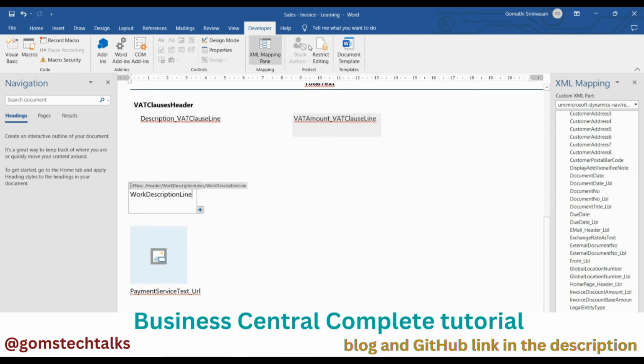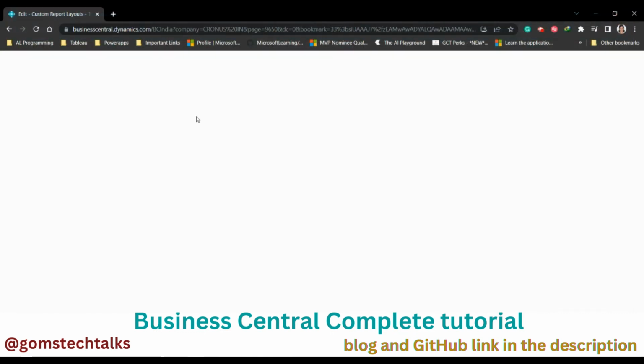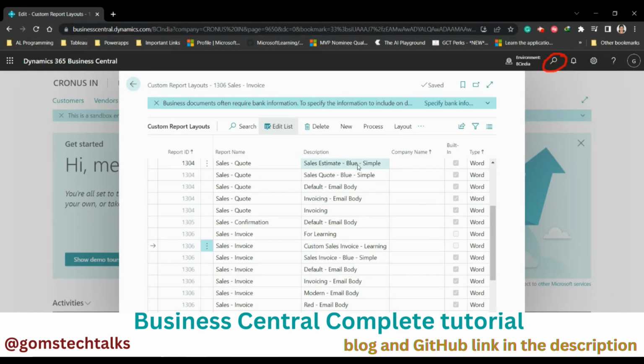Once all these things are done, we have to save this, and we are going to import this particular Word document to our BC environment. So we can simply close this. Now we are going to the custom report layout page, the same page. You have to come again here to the custom report layouts, and you can select any invoice, like here, the custom sales invoice.